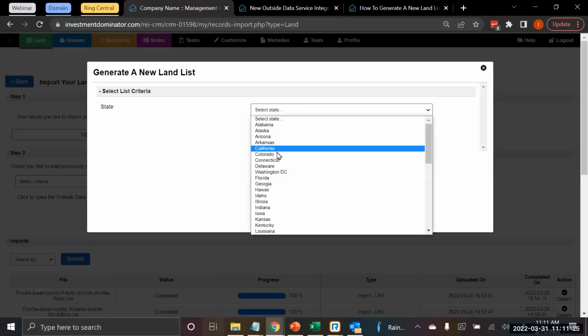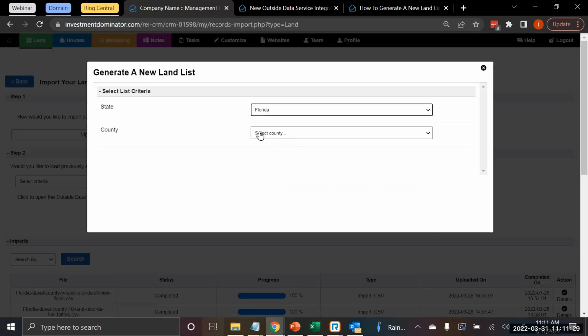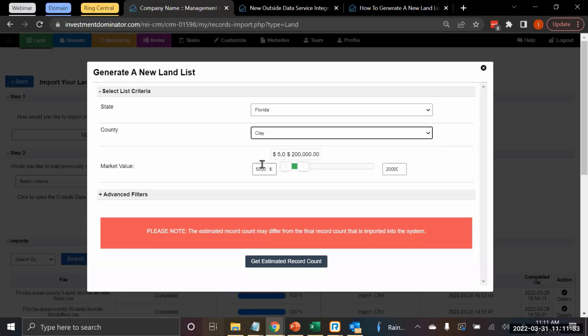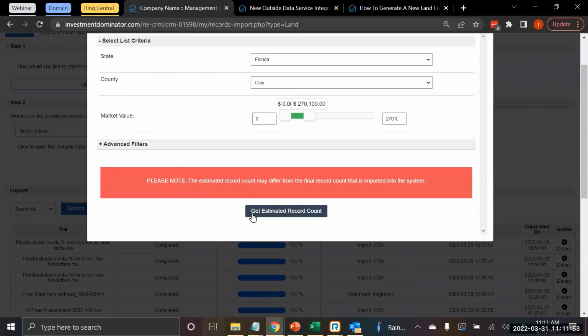So we'll pick one at random. Let's go with Florida. And let's go ahead and work with, let's say, Clay County. So essentially, right when you start, you're going to see that this market value pops up, and the market value starts at a range from 5,000 to about 200,000. So just keep in mind, depending on what you're working with, you can change the slider to really fine tune your search. And then once you're done with that, you'll go ahead and click down here.